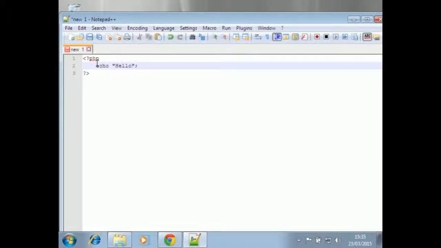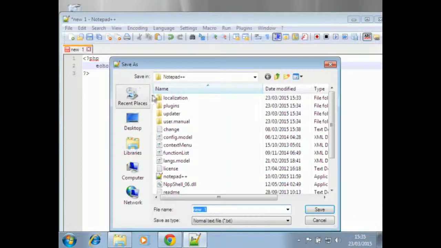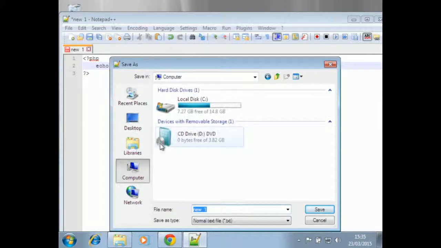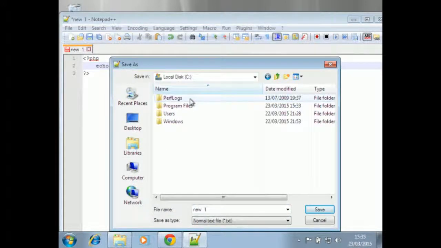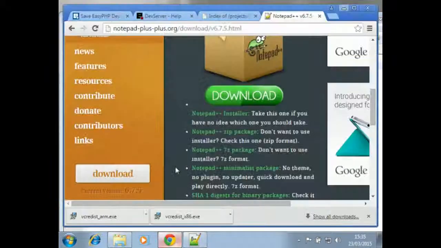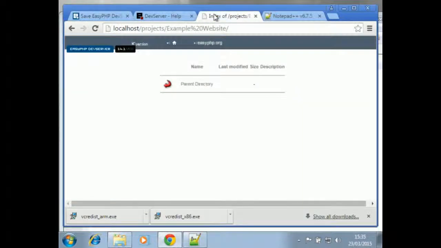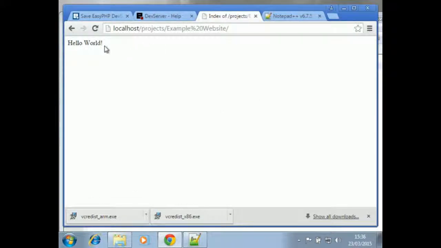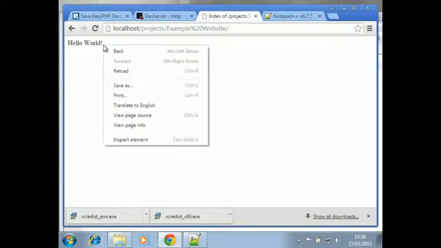Inside the tag we'll use the echo keyword, which you can think of as meaning output, and type hello world in quotation marks, and we finish the statement with a semicolon. If we then save the file as index.php in the example website folder, we can then access the file in the browser by using localhost/project/example website. We can see the text hello world, and that's all we see.